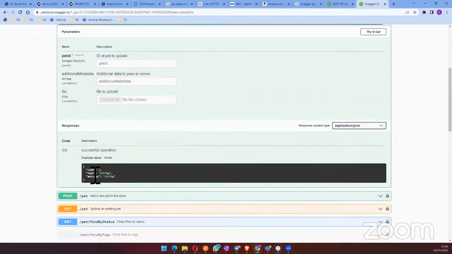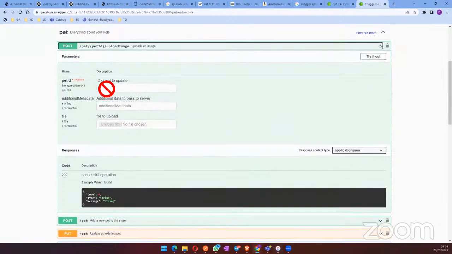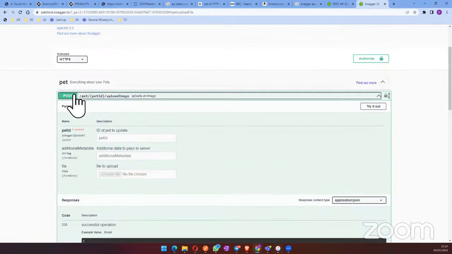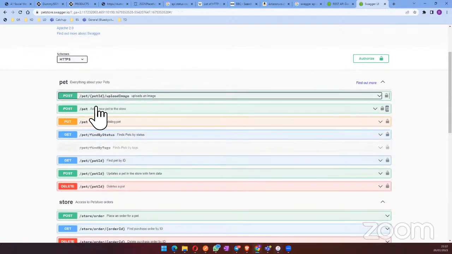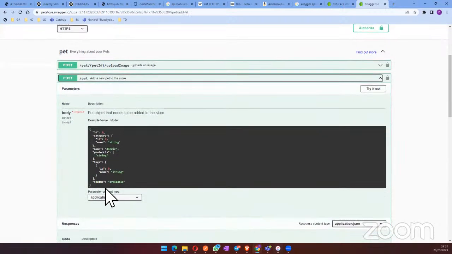In terms of the post, you want to post the pet ID and you want to put additional information, the file that you want to upload. But let's choose a simple one, just to add a new pet. When you want to add a new pet, these are the body that you want to put in there, actually. So then you click on that.